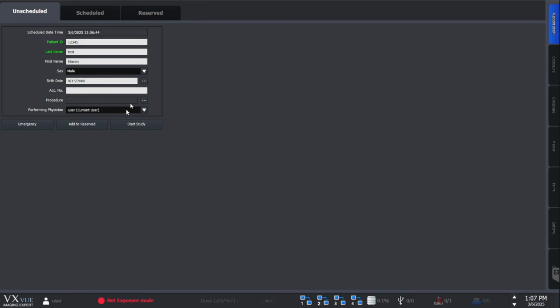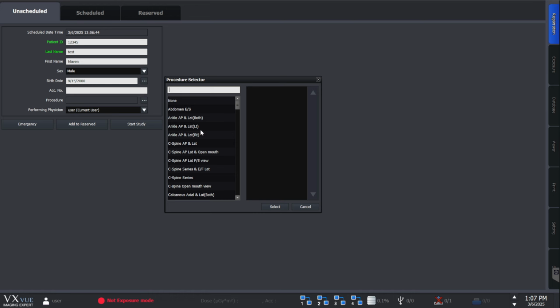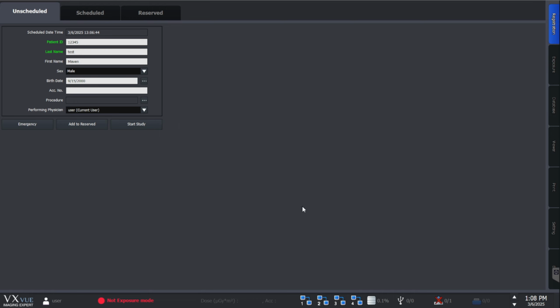Below birth date, we have accessioning number, and below that we have procedure. Procedure gives us a certain amount of shots that we're wanting to take. So if we were wanting to use, say, a C-spine series, we'll select that. It's going to give us these 4 options here. However, we're not going to be doing a C-spine series, so we're just going to cancel that. Below procedure, we have performing physician. It does autofill to the current user, so do keep that in mind.